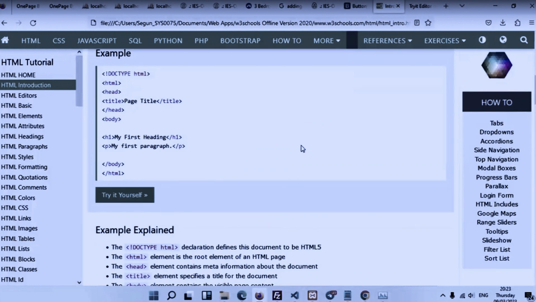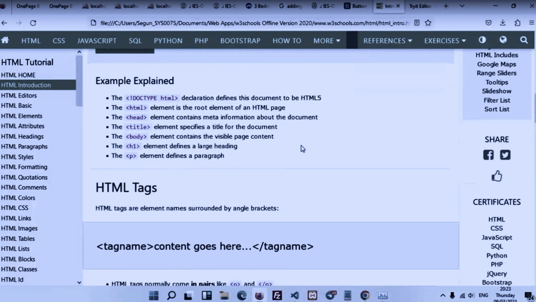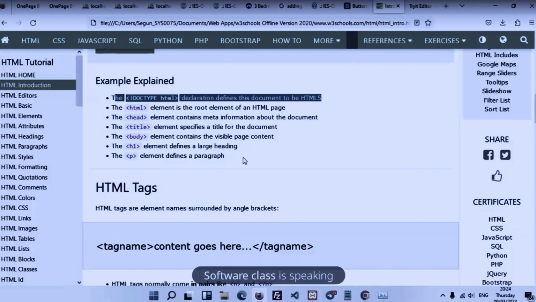So now let's come down. I told you about the version of HTML we were talking about recently. This is it: doctype html. That is the latest version of HTML right now. We have versions 1, 2, 3, 4, 5. Right now we are dealing with version 5 of HTML. Look at it right there.